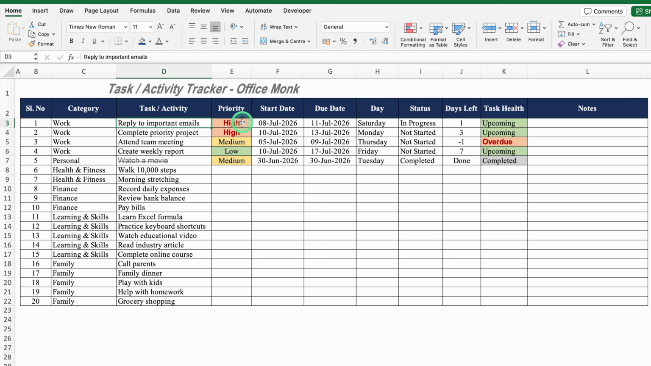Just after that, we have got our priorities. Whatever priorities we have decided, we have to select from the drop down. Currently, I have selected high. If I click on drop down and select low, color will automatically change. Just after that, we have got our start date and due date. Based on due date, our days will be showing over here.